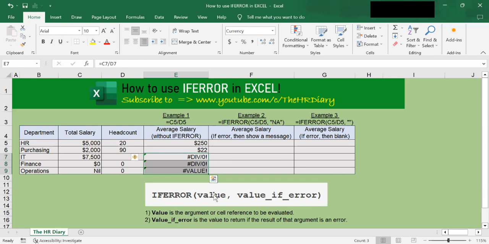This is the syntax of the IFERROR Excel formula. IFERROR has two elements. Value is the argument or the cell reference to be evaluated. Value if error is the value to return if the result of that argument is an error.